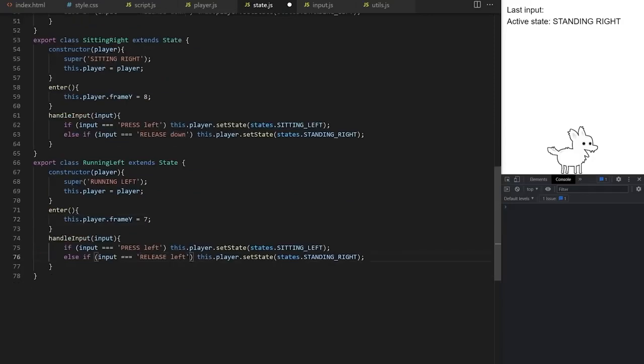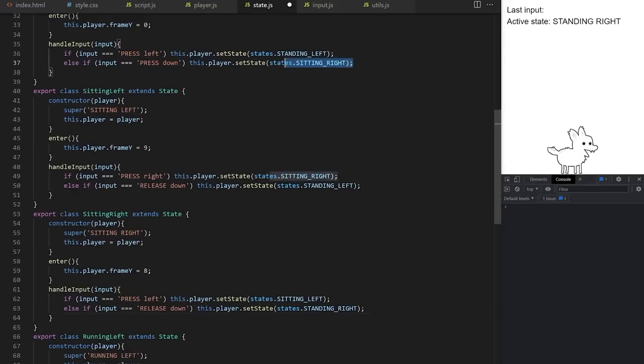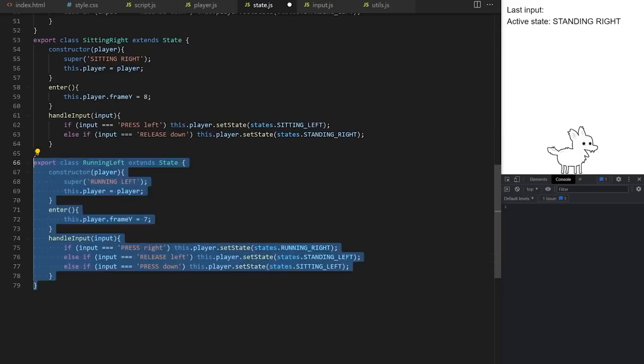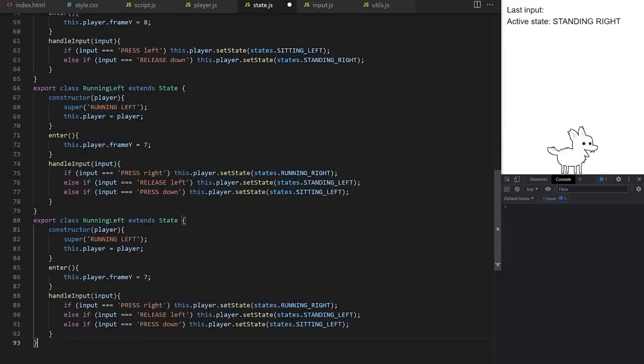When we release left while in this state, we will switch player into stand in left state. And when we press right, we will switch into run in right. I also copy this line of code from here, and when we press down from run in left state, we will go into sit in left state.